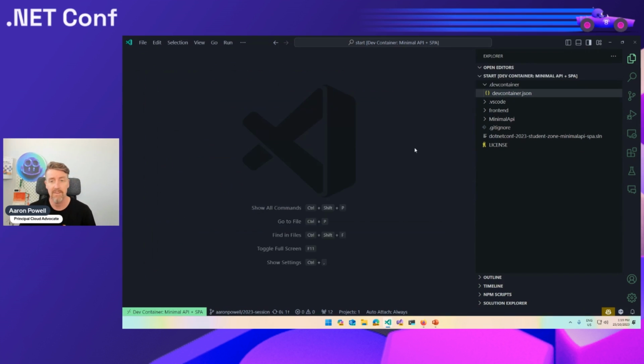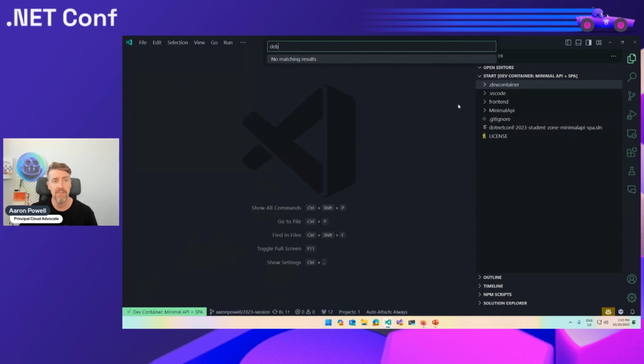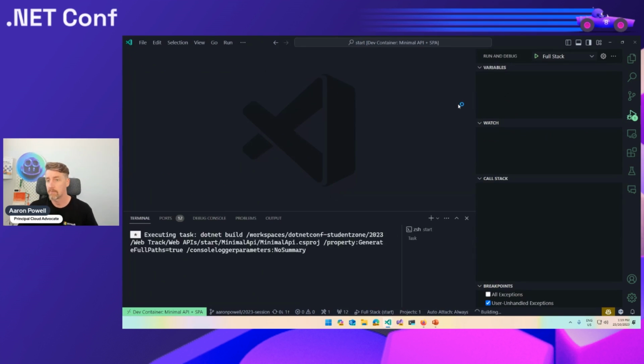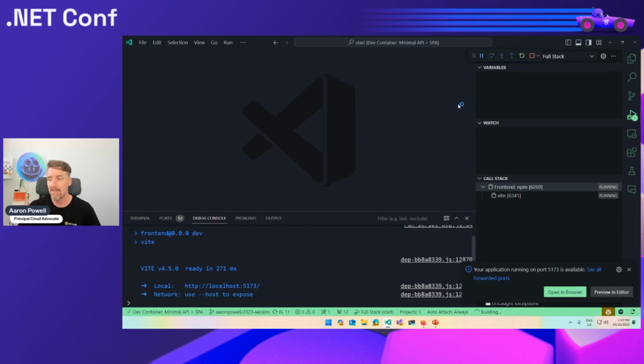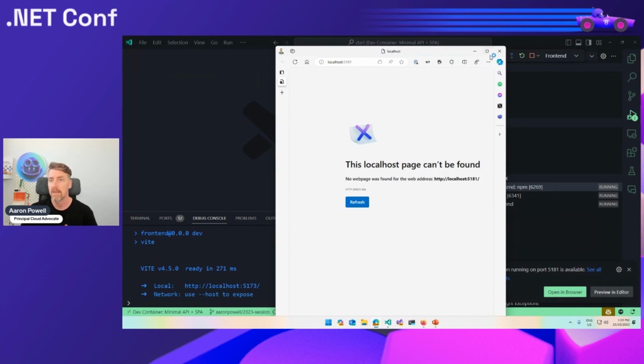All right, so let's just have a look what happens if we start our debugger. So I'm just going to open the command palette and say debug full stack. We're going to run the whole application. We're going to start everything up. All right, so here we go. It's going to start up the server. So we're going to end up with 2 servers running.